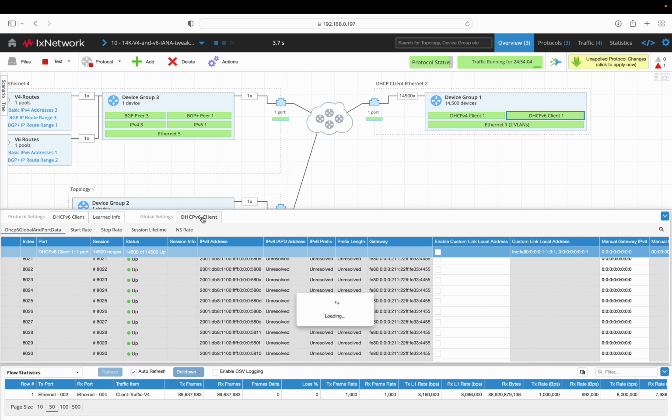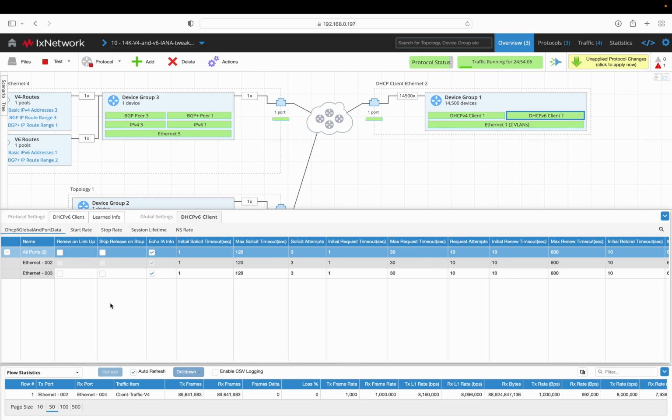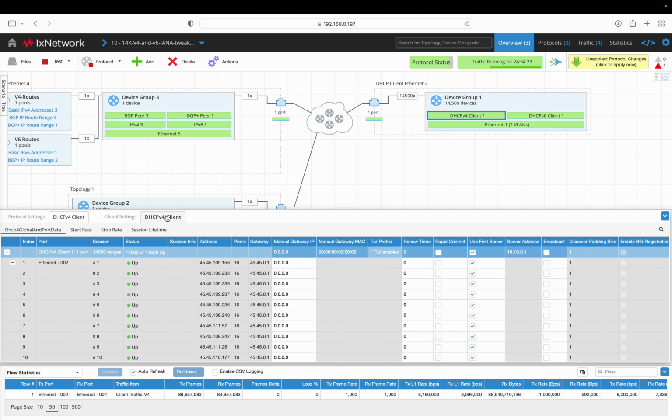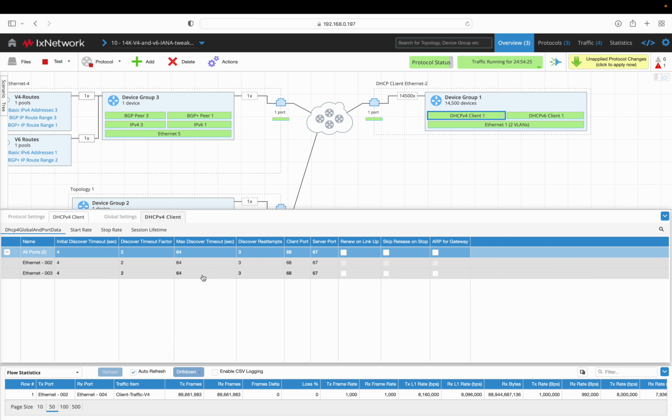Of course, if you want to play with your timers in terms of your solicit and your max timeouts, this is where you do it. Under DHCP client, you can increase your timeouts if your application does not respond back to the queries as quickly as you expect. Same for v4 as well. Once you click on the v4 client, you can go to DHCP v4 client and give your discovery timeout factor and the max discovery timeout. These are parameters you can play with to check if that helps in your test bed.